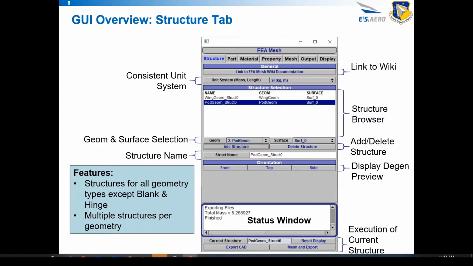So jumping into the FEA Mesh GUI, this is showing the first tab. So at the very top, we have a link to the wiki documentation, so easy to access there for new users. We then specify the unit system, and that basically just makes sure it is what's written out to the export files. It keeps everything consistent. When you change your unit system here, it'll automatically update your materials and property settings. It'll convert those automatically. So that's what that's used for.